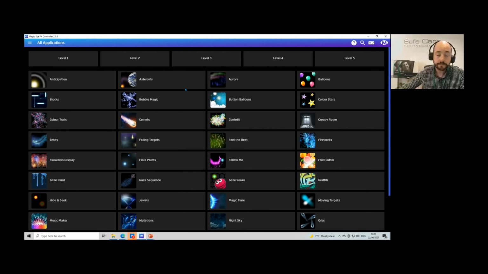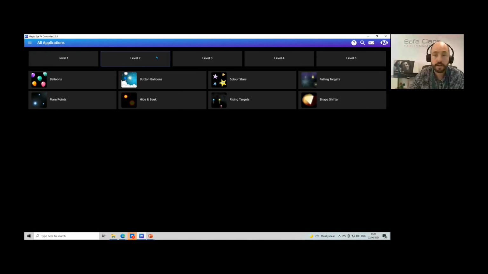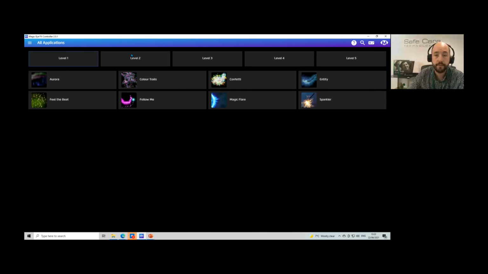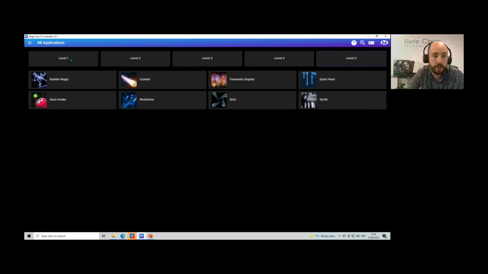So what I'm going to do now, first of all, is jump into level 1. So up the top, you'll see you have level 1, level 2, level 3, level 4, level 5. And as I click into these, you'll see it breaks down the different activities. Whereas if we had all the applications, that's just all of level 1 to level 5 mixed up. But here we can break them down from level 1, 2, 3, 4, and 5. So up at the very top left-hand corner as well, you'll see the 3 white lines. Some call it the burger icon as well.